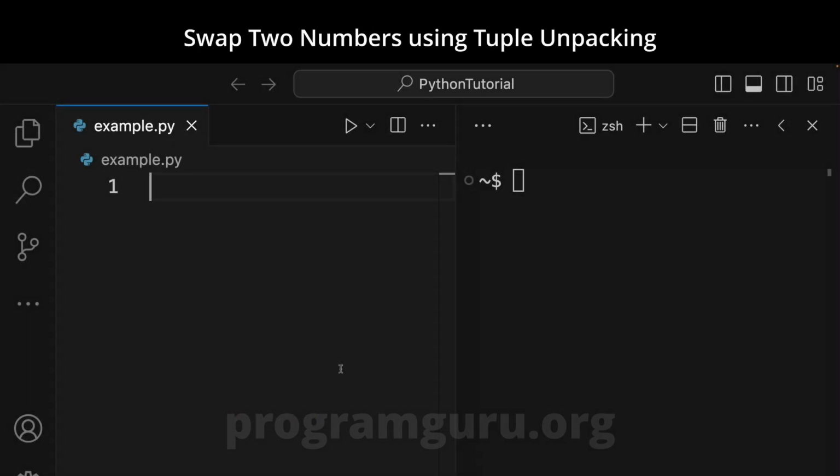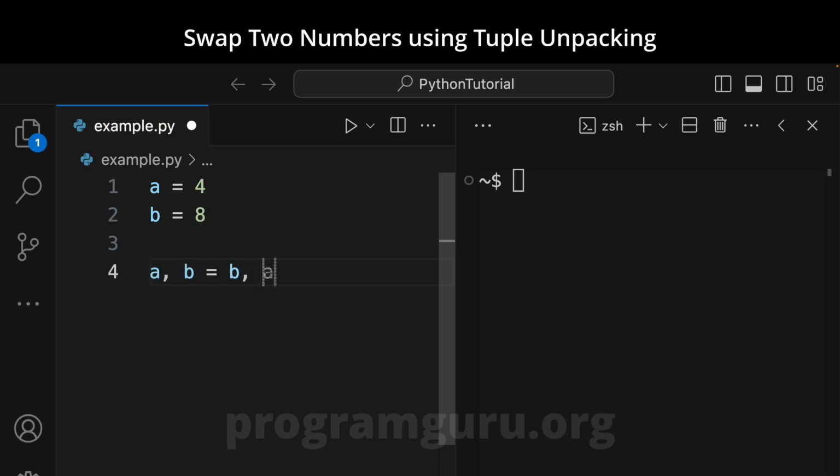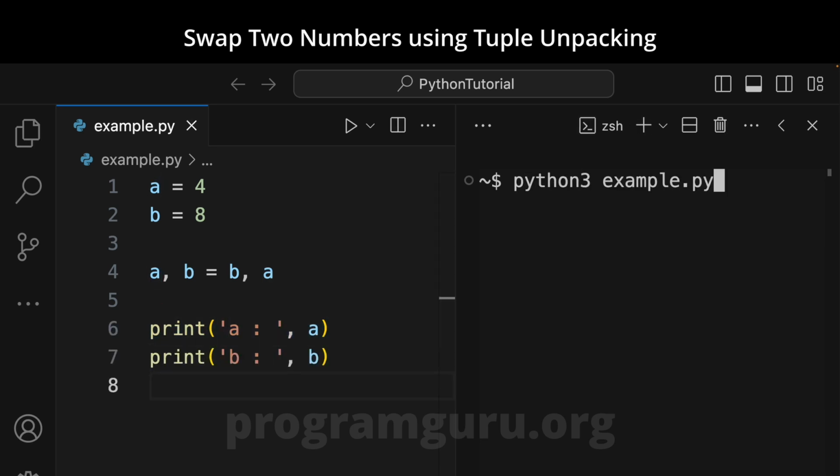Swap two numbers using tuple unpacking. Take two variables, a and b with values 4 and 8 respectively. Assign a comma b with values in b, a respectively. Print a and b. Save and run the program.